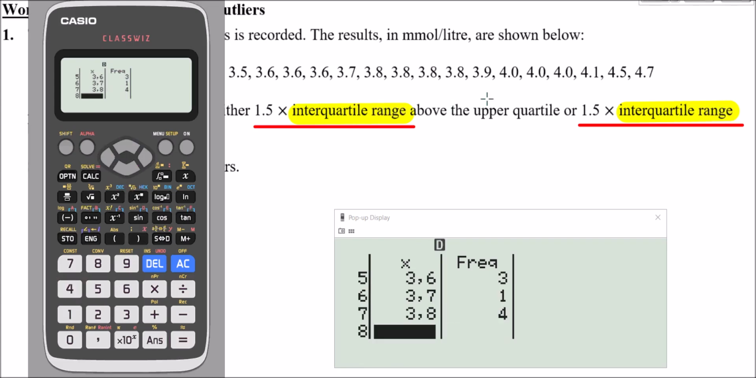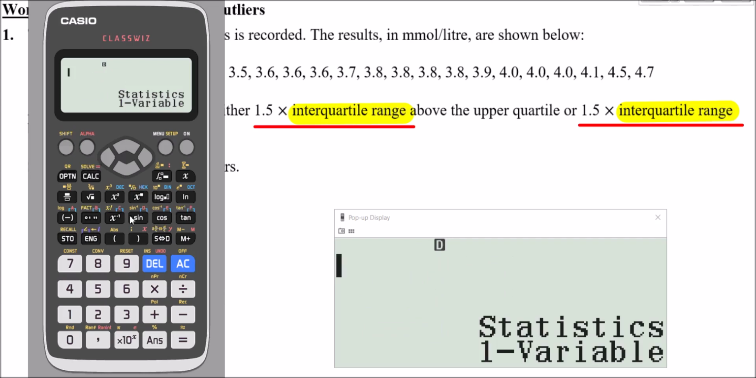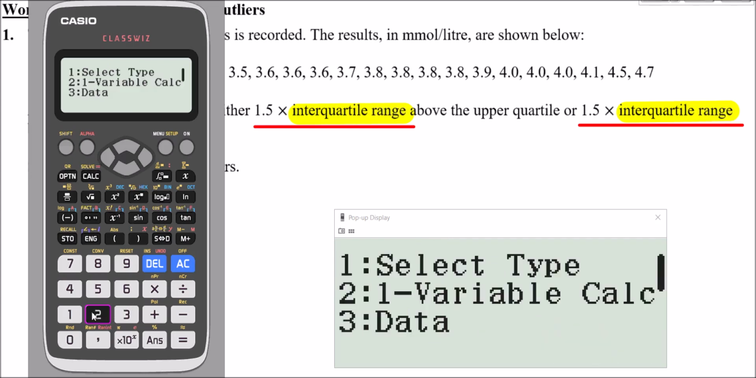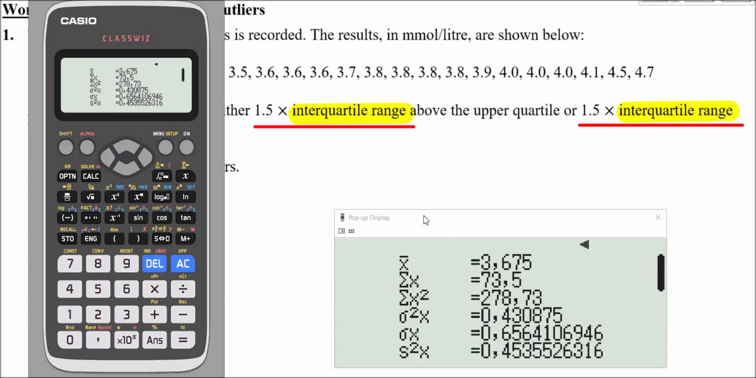We then got 3.9 just once, 4.0, we've got 3 instances of that, so type in 4.0, toggle up and type 3, and 4.1, 4.5, and 4.7. If there's just one instance of a value, you don't need to type frequency 1, it does it for you. Now I've got all the values, we press AC to clear the display, then we press OPTN and 2 for calculations on this one variable.